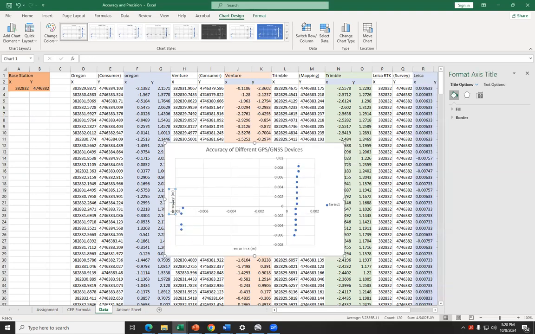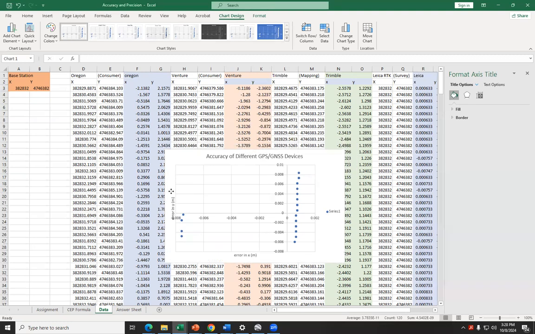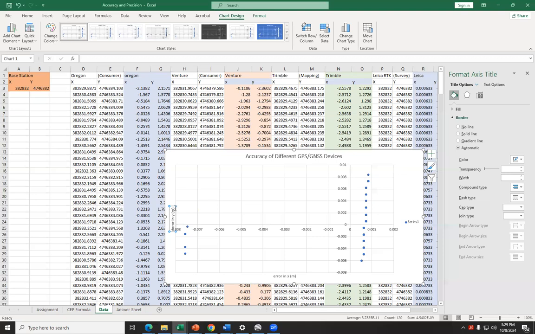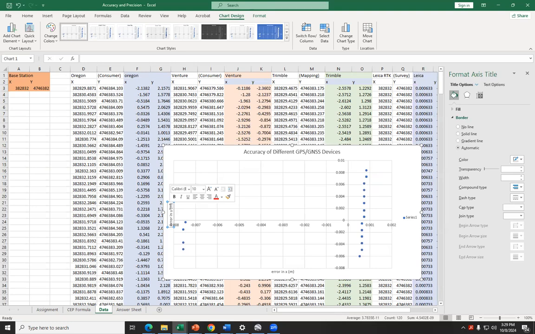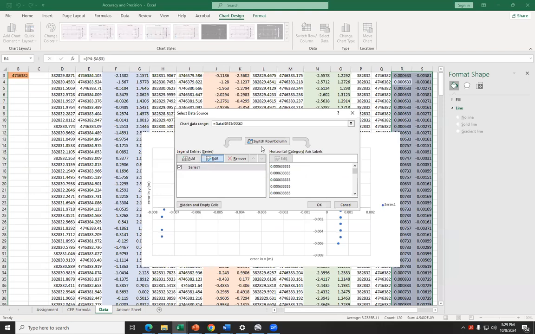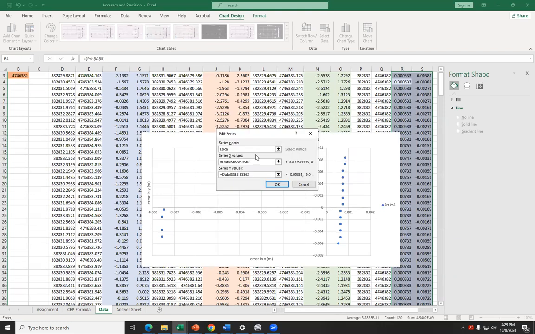It's overlapping a little bit with the chart, so I could just move that just a little bit. Just not able to move that very well here. Make this bigger. Just trying to be able to move this little guy. And sometimes it's like this. Okay, now it's moving. So you just have to be a little patient. Instead of Series 1, I want to call this one Leica. So instead of getting rid of that, I'm just going to go to Select Data and Edit and call this one Leica.